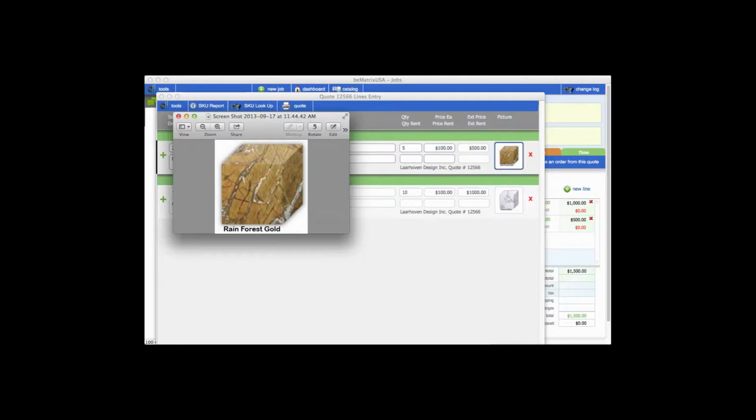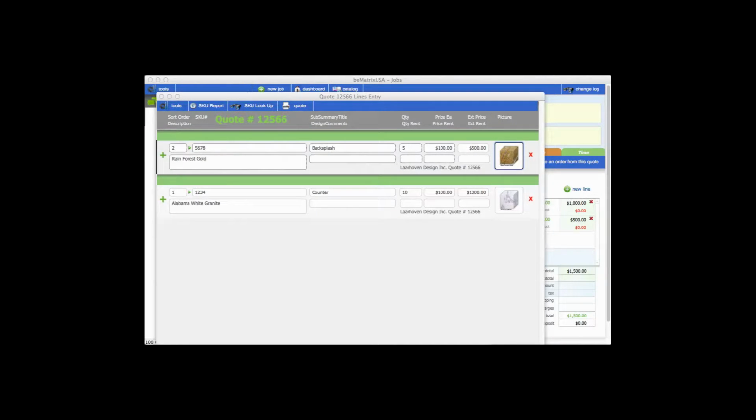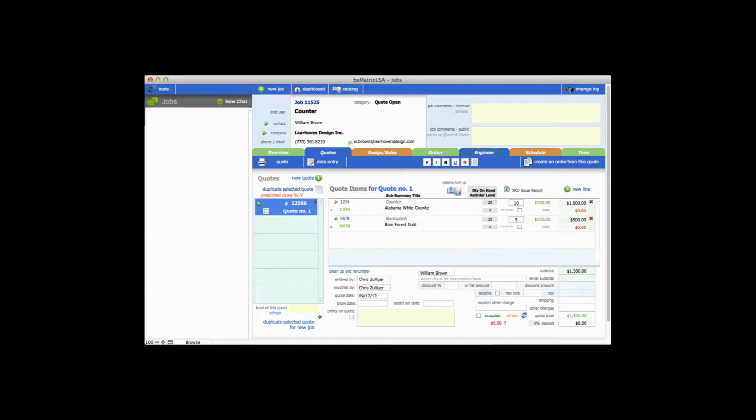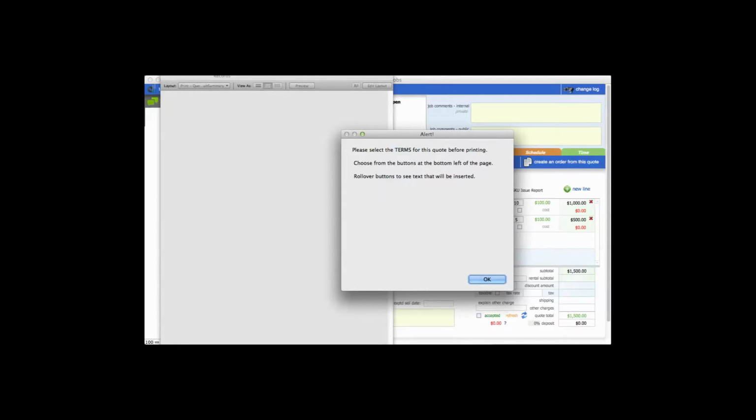So we pop up and get to see a picture of whatever the item is. So it's pretty powerful for quoting. Now, once the quote is done, we want to print it.